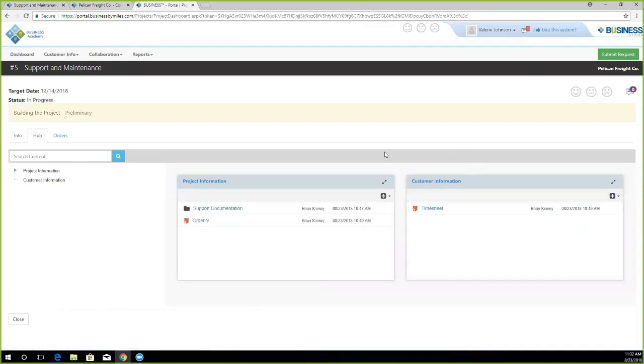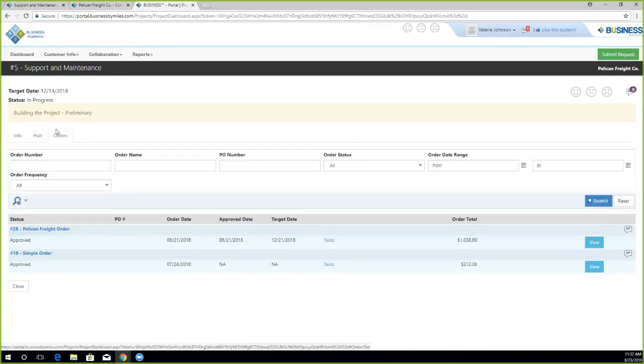So as long as you mark things visible on the portal, they'll be able to see all the information that you allow them to see. Now finally, if I click the Orders tab, we can see the orders that we assigned to the project as well. And here they can see the status of the projects, the name of the orders, and they can click on the name of the order to view that information also.